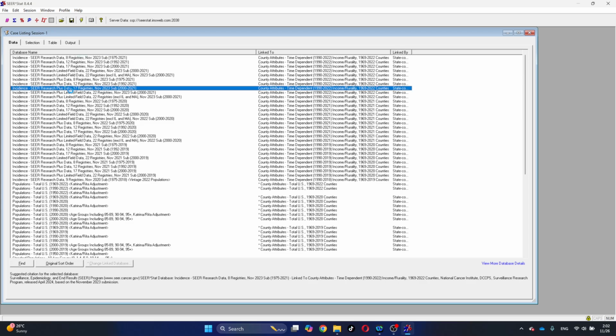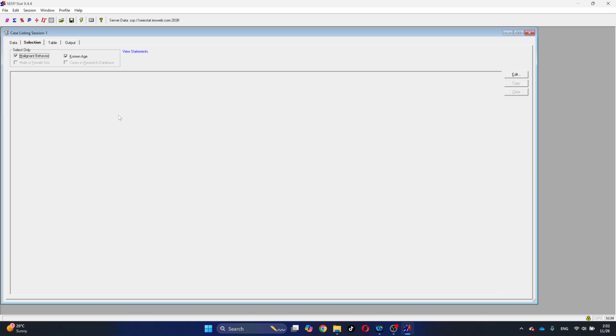So let's choose this one, the SEER data plus 17 registry. Then in the selection, we're going to choose any random tumor cohort. For example, let's select people with tongue cancer.